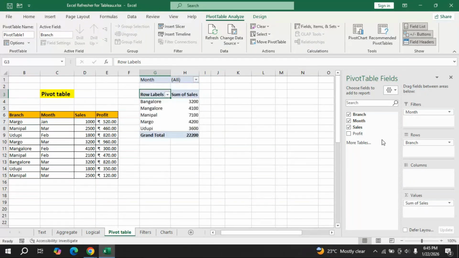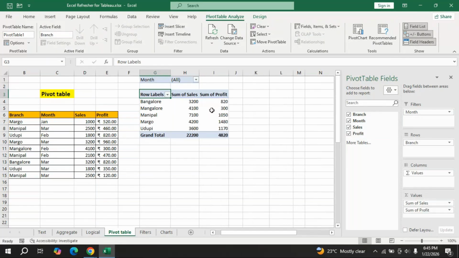Now if I wanted to bring in the profit also, I'll drag and drop the profit over here. So you can see, I can see the branch wise sales and profit.